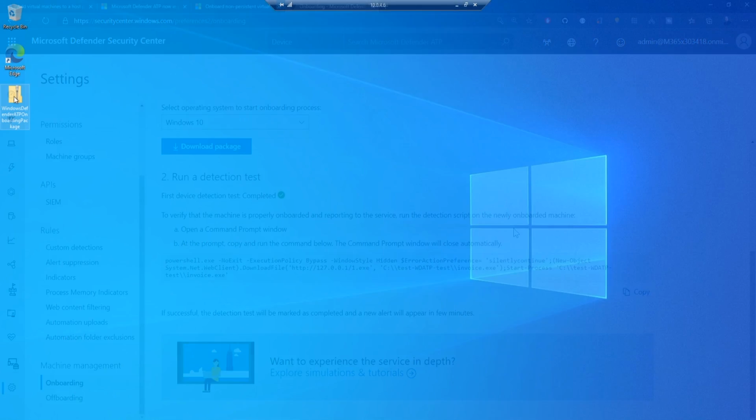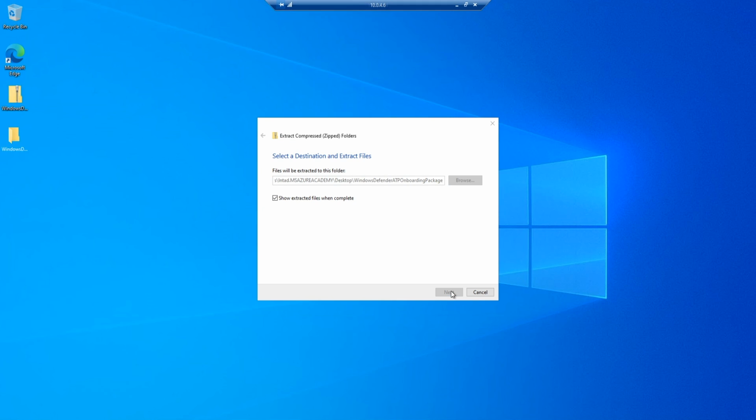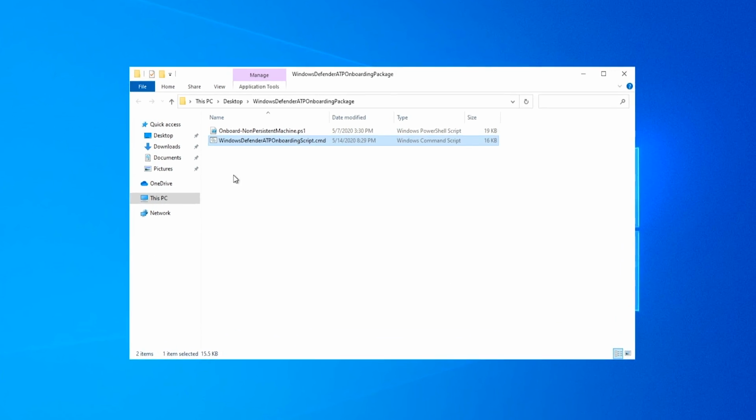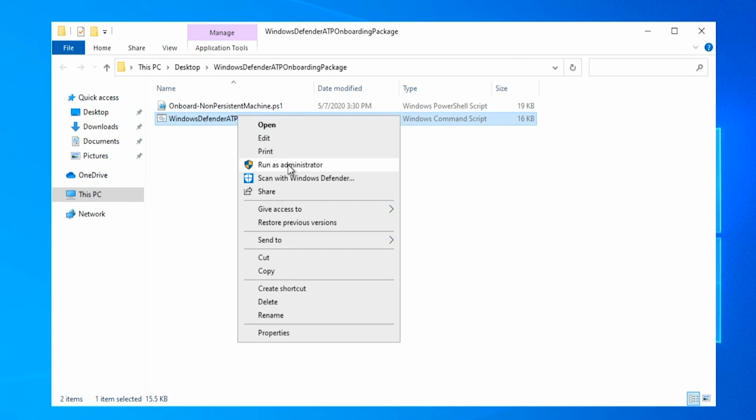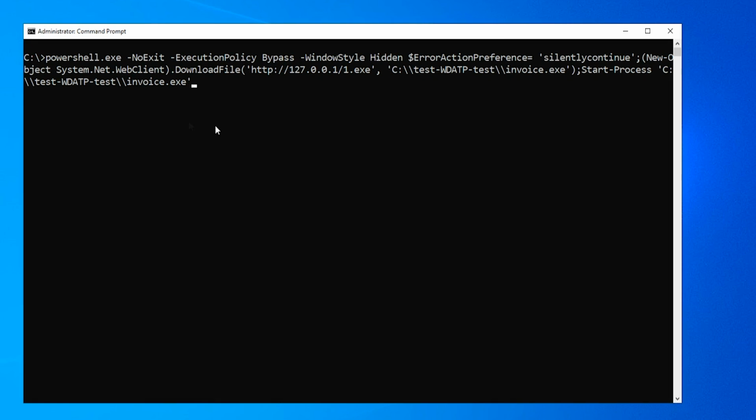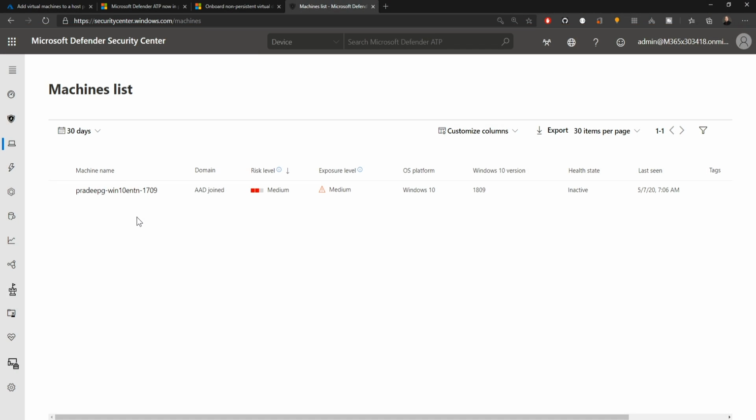for the next step. And inside our VM, we'll extract that package. And then we're just going to run the command file as an admin, which will just take a moment. And once that's done, in an admin command prompt, we'll run that PowerShell that we got out of the ATP portal. And that'll just take a second. And back in the Defender Security Center, we can see our VM was onboarded successfully.